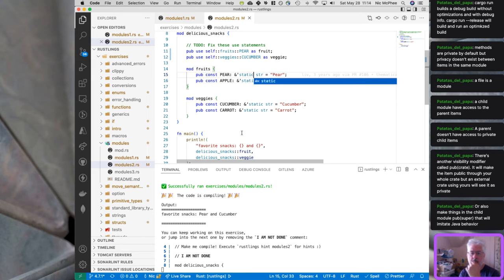So in the comments, Patatas del Papa pointed out that there is a visibility modifier called pub crate, which will make the item public through your whole crate, but an external crate will see it as private. So a crate could be, for example, a library that you package up and distribute as a bundle, and that could just be internal, but you could also post it on something like crates.io, and then other people can declare dependencies on that crate, and Cargo will pull those in when you build your project. And so if it's pub crate, it's visible in your crate, in your library code, but it'll be private to anybody who's using your crate, and that would be kind of nifty.